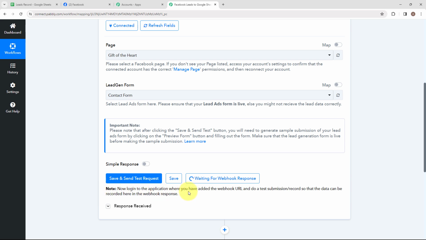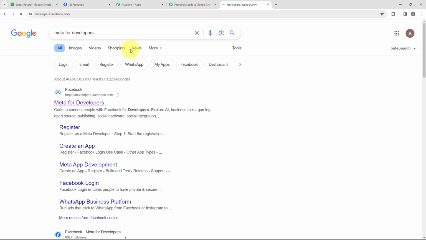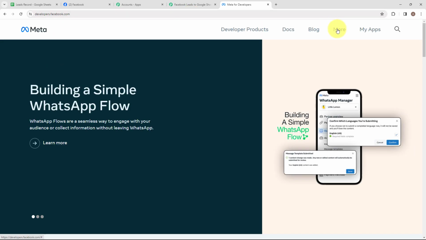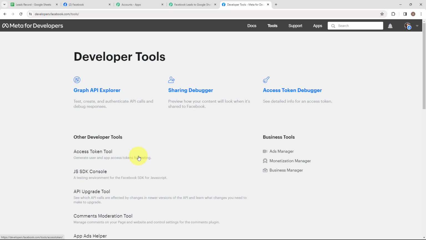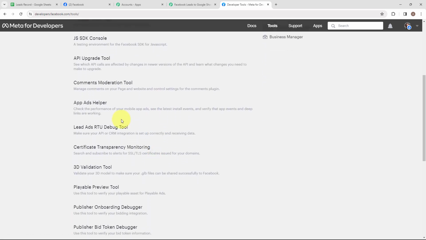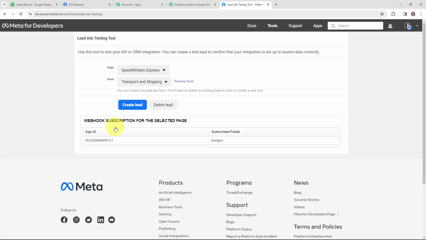Now log into the application where you have added the webhook URL and do a test submission or record so that the data can be recorded here in the webhook response. So to receive a webhook response, we need to do a test submission. Now to do a test submission, we are going to search for Meta for Developers. Now click on more and go to tools. Now scroll it down, and you will find lead ads RTU debug tool. Click on this, and this is a lead gen ads testing tool.